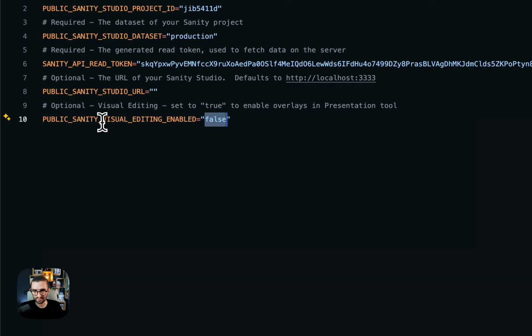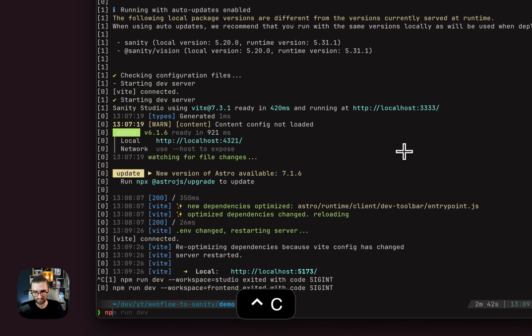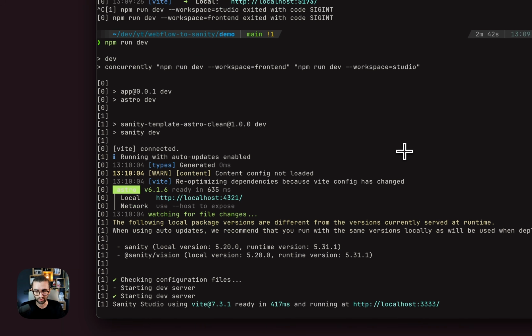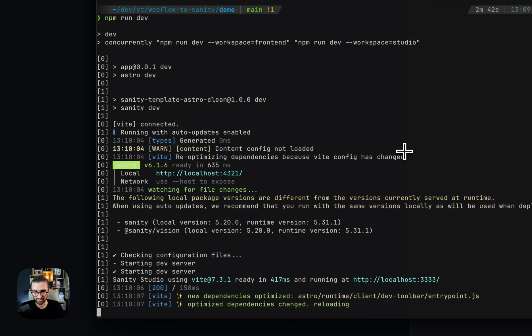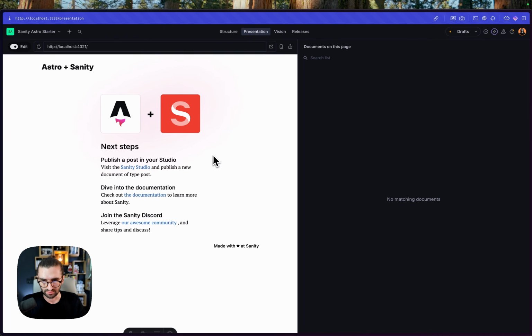But this Sanity visual editing is set to false. We're just going to set it to true. And we go back to our browser and reload. I think we actually need to restart the server. So I'm just going to press Control C, which stops the servers, and then npm run dev again runs them again. Okay, there we go. So whenever we change environment variables, we need to just restart the server. And now we have this open, and clicking around doesn't do anything yet. The reason for that is that we don't have any posts.